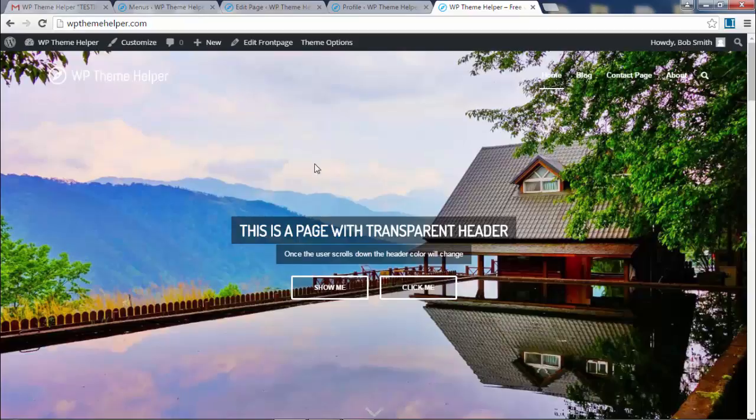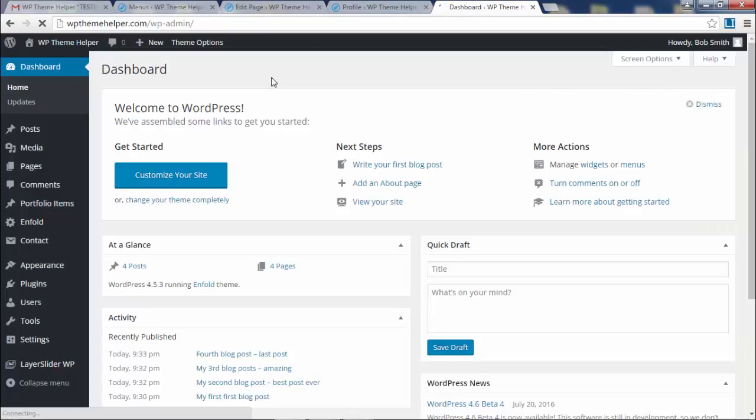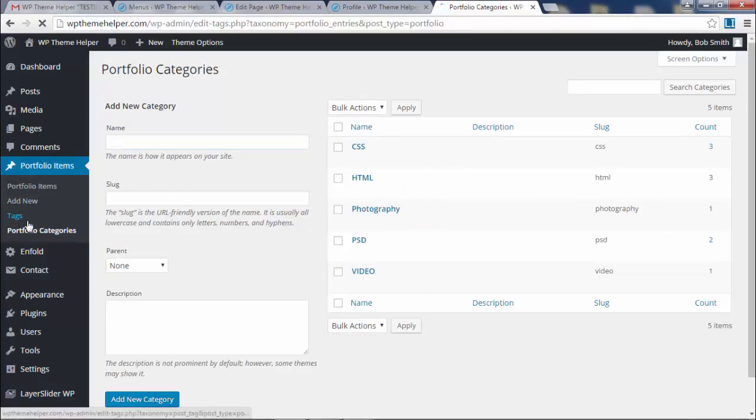The next thing we're going to do is create a portfolio page. Before we make a portfolio page, let's go to the main WordPress dashboard and see what we have under the portfolio items. We have all these dummy items that got imported with the theme demo, and we have all these dummy categories that also got imported.